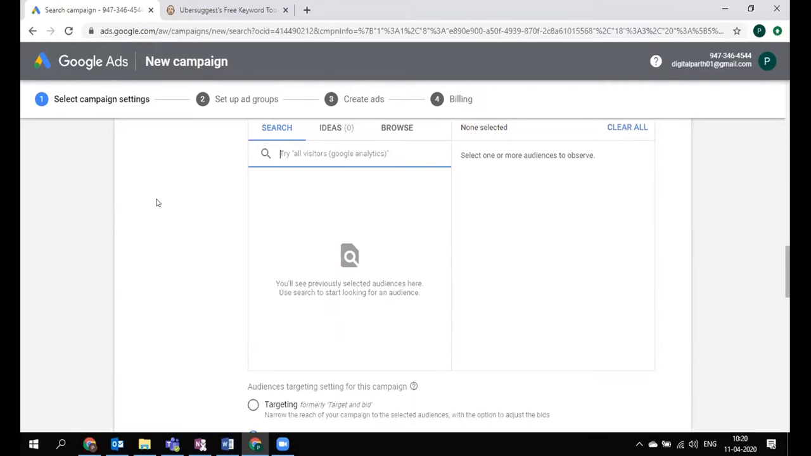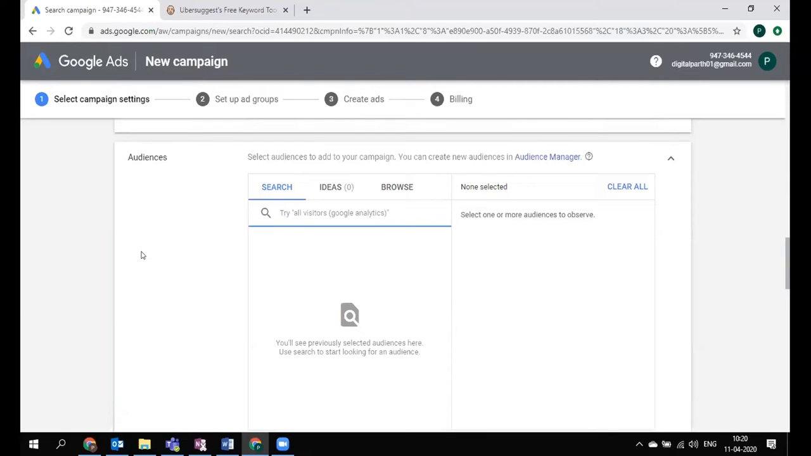There's something called targeting and observation also. Correct. So targeting is based on search, and observation is based on the other signals that you give to Google, even though you are not searching for that particular keyword.